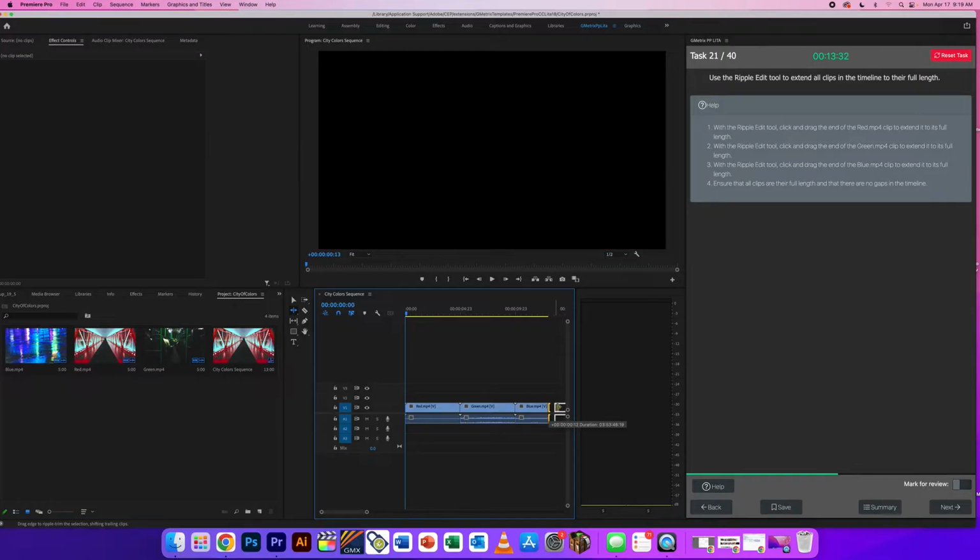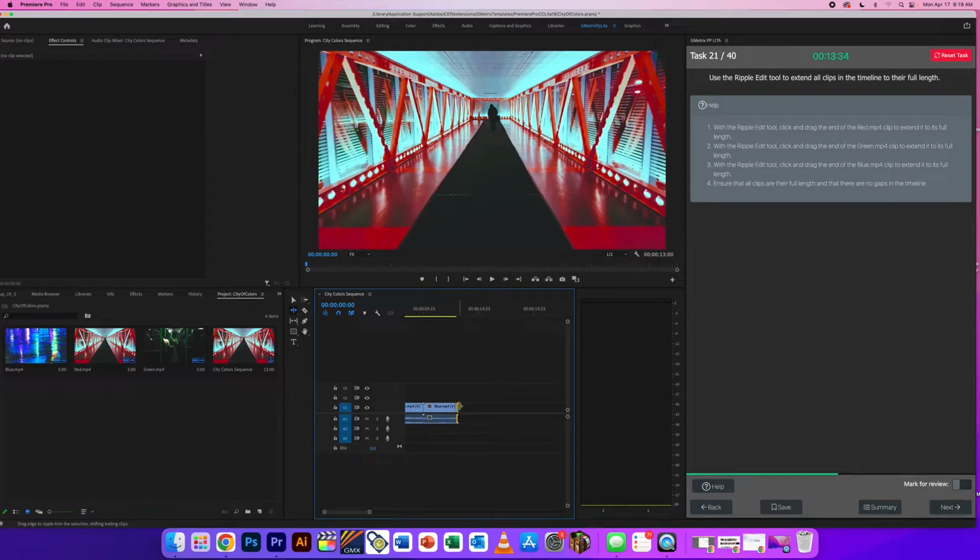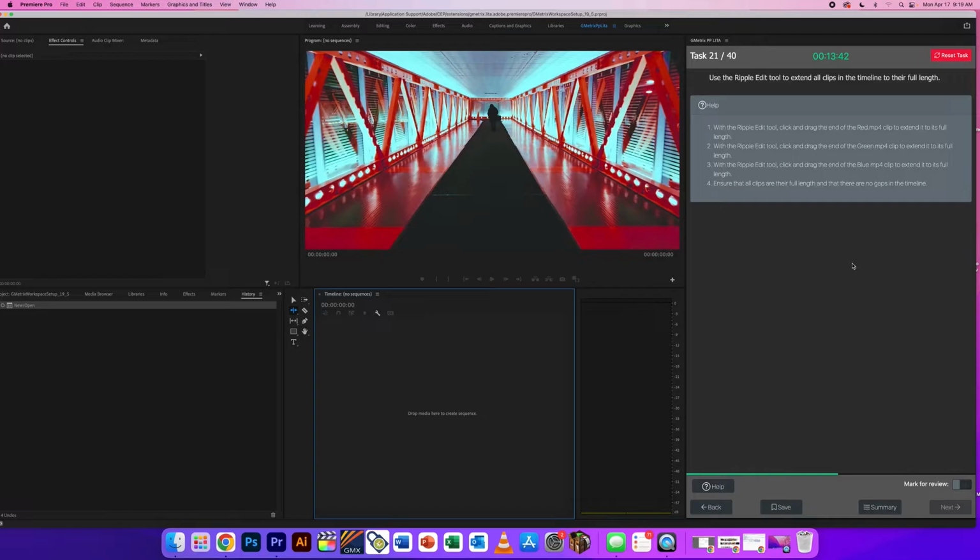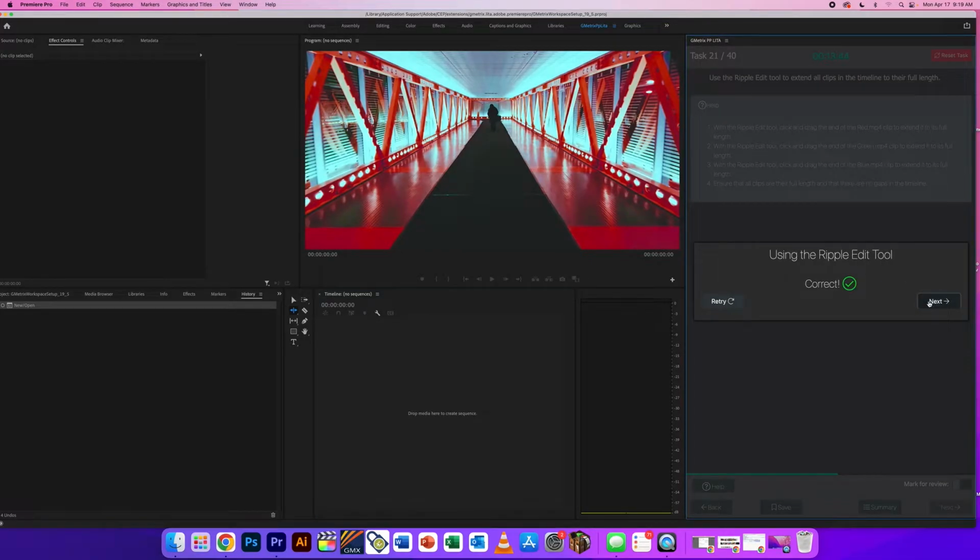I'm going to go to the end of blue, pull all the way out. And it looks like blue. There you go. That should be the correct answer. Make sure there's no gaps in your timeline, and that should be counted as correct.